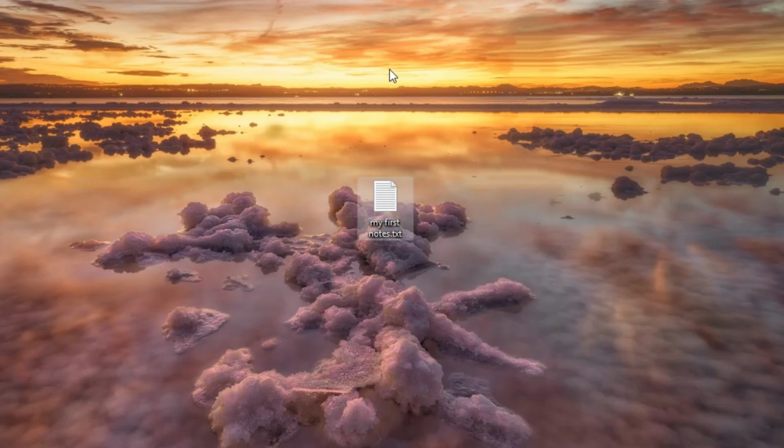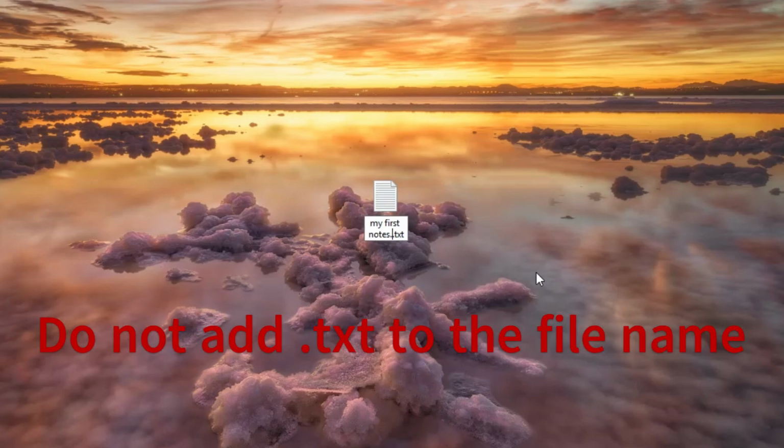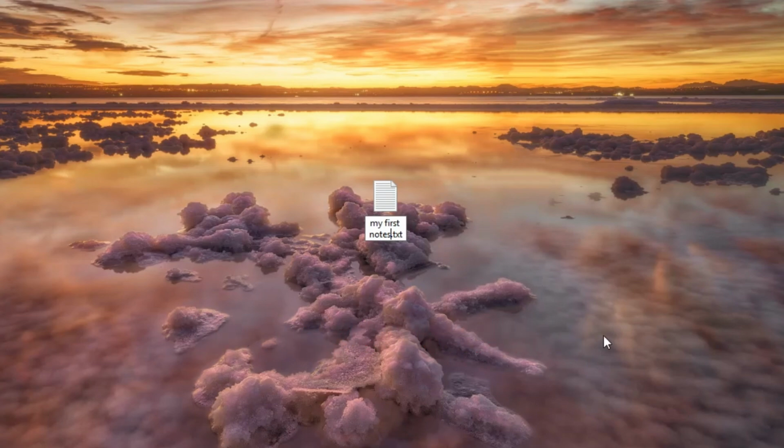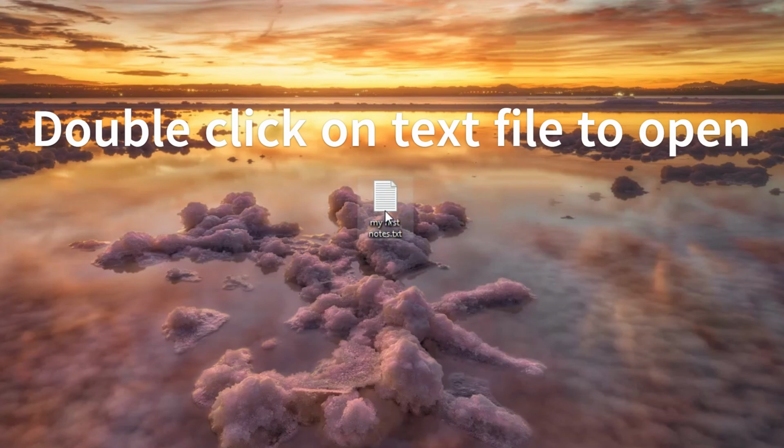And so now the text file has been renamed to my first notes, and the .txt is just a file extension. So it's important that we don't need to name the file my first notes.txt like that because it already has the .txt. So now we can simply double click on the my first notes file, and it will usually open up in a program called Notepad.